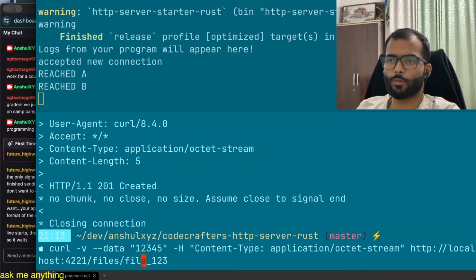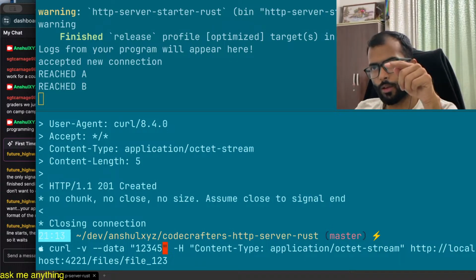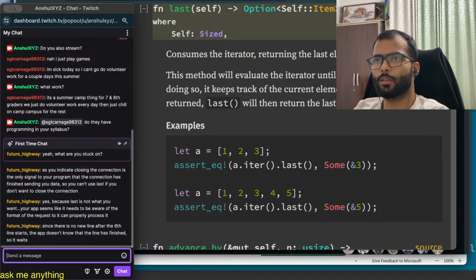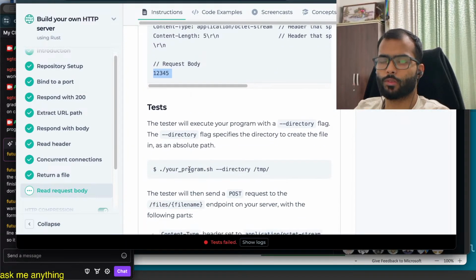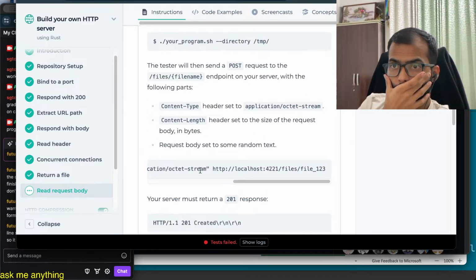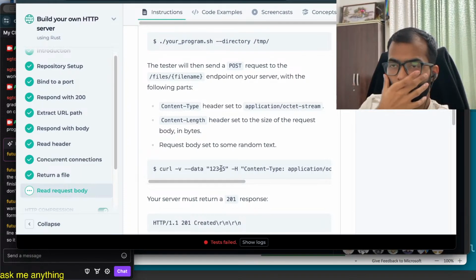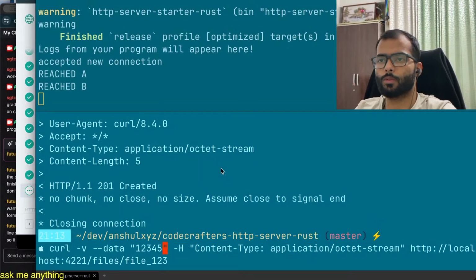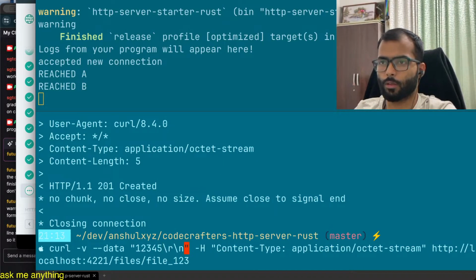So should I send a new line in the data itself? By the way, this curl method was given to me by these guys, CodeCrafters, who are doing this challenge. And I'm assuming they didn't have any new line here. Let me try to give a new line in this one.